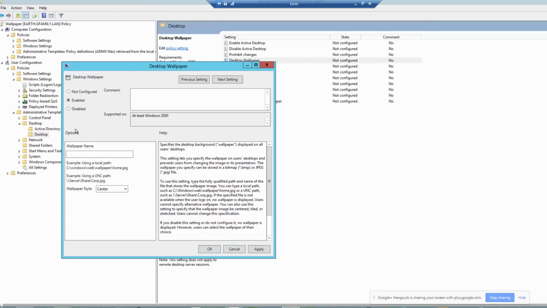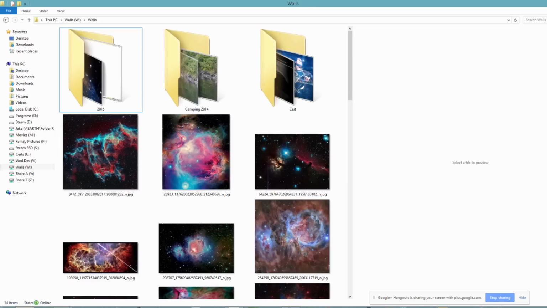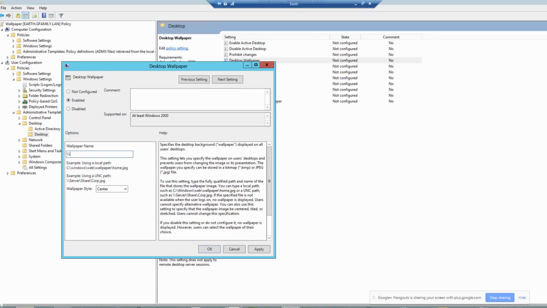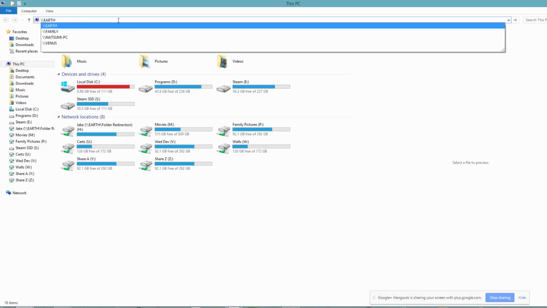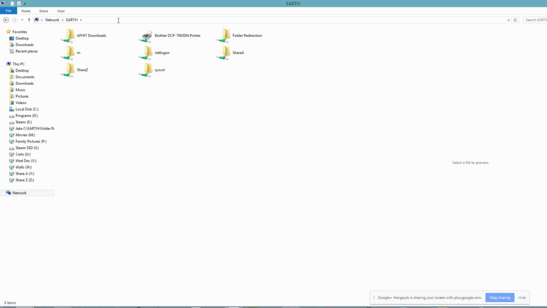We would want to enable this setting, and it says right here, at least Windows 2000. So that's important. Make sure you check that off. And then you're going to want to have the path to your wallpaper. In my case, my wallpapers are on a server called Earth. To get the exact path to the server, this is usually what I do. There's more ways to do this, but this is usually what I do. I just type the name of the server, and you should be able to see all the shares that are shared out on that computer, including the printer.